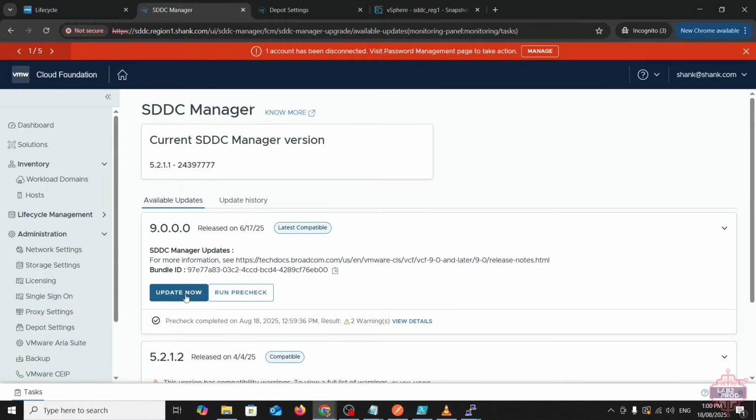As you would always, take a backup. I've done a snapshot and a file-based backup. Do as much as you want in your environment, but make sure you've got a backup before you hit update now. And away it goes.